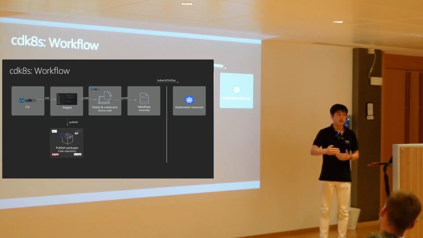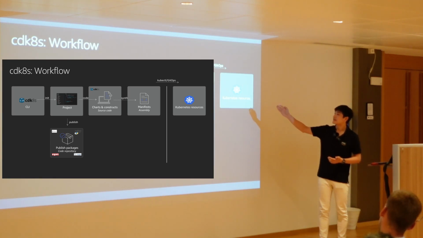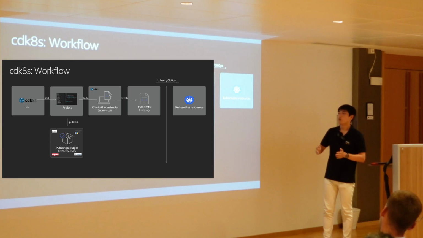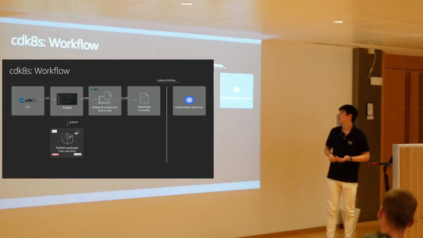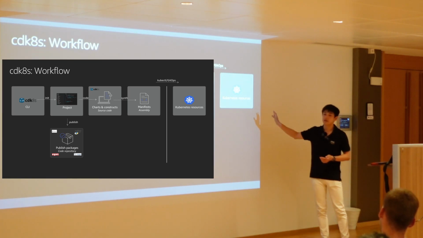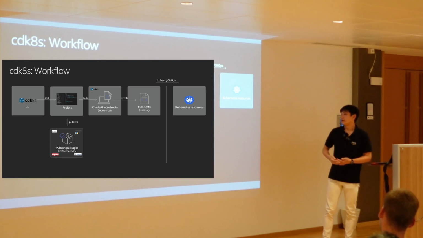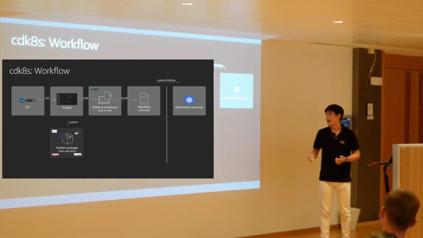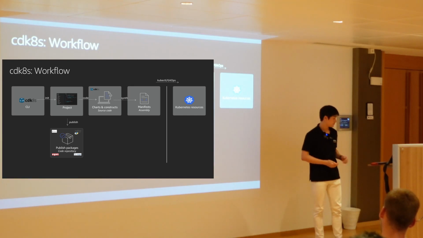Once you are happy with your code, you can synthesize it, and it will come out as manifests. This is the last step of what you do with CDK8s. It stops here, and then you can enter the Kubernetes world with kubectl or GitOps tools. These two are separate, which highlights the benefit of CDK8s that you can run it everywhere. And you can also share your code with others using standard package managers.